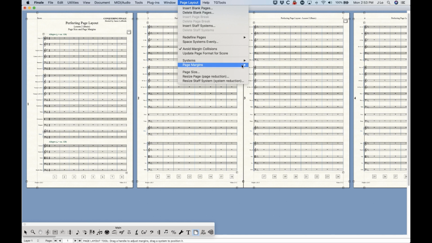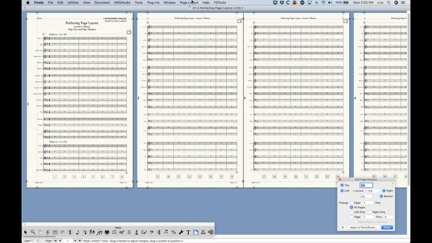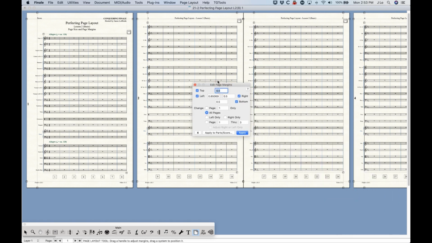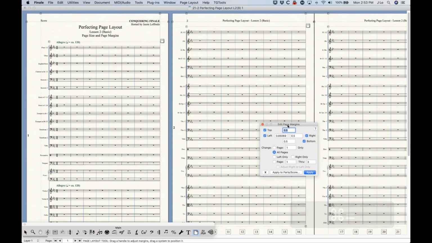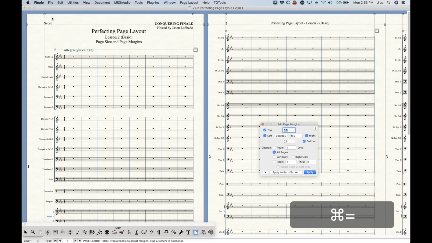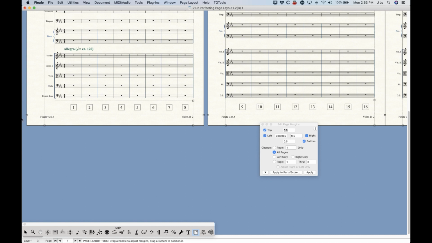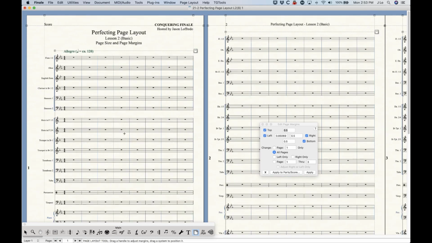But let's actually go into the Edit Page Margins option here, and you get this little mini Edit Page Margins window. It's a very small window, but it's exceptionally powerful, and I'm going to show you how exactly it works. First of all, just so you're aware, the page margins are these thin gray lines that run vertical, one on the left, one on the right, and horizontal, one on the top and one on the bottom. Those are the page margins.